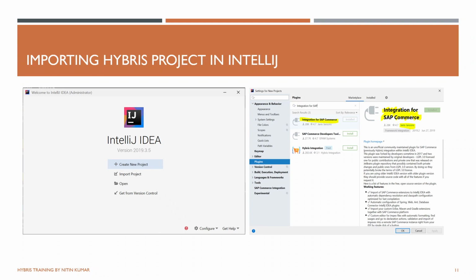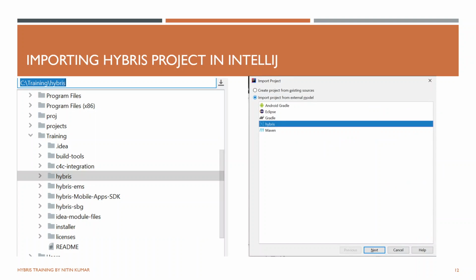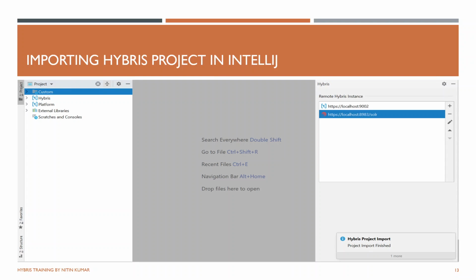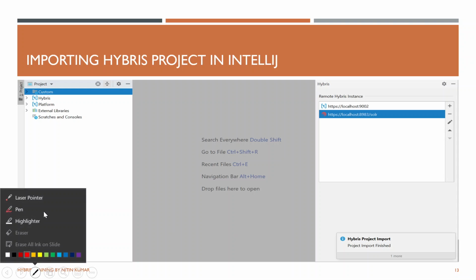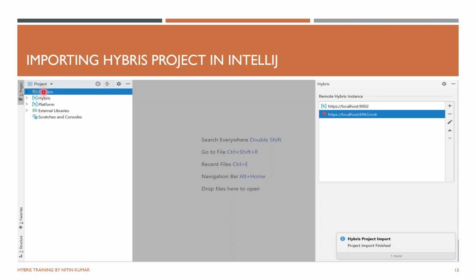So these are the screens. First of all, you need to go to this start screen, go to configure, and then search for plugins in the marketplace, install the plugin, and import your current Hybris project. And after import, you will be able to see this pop-up, that is the completion of your project import and these segregated modules.